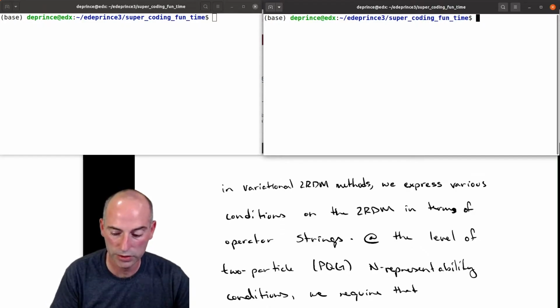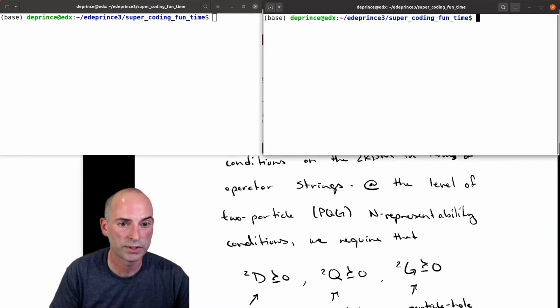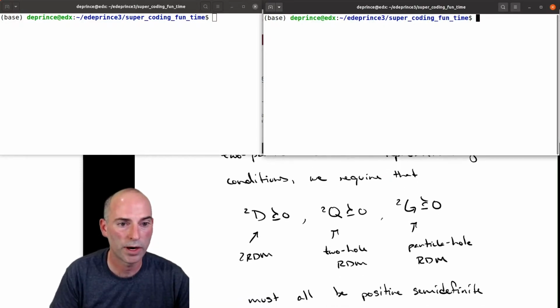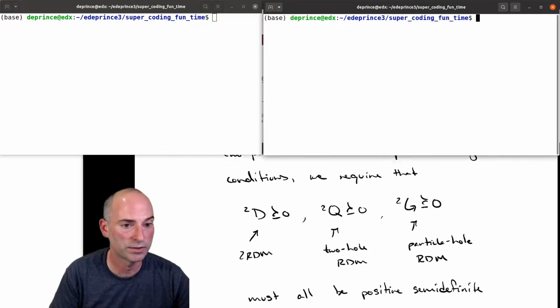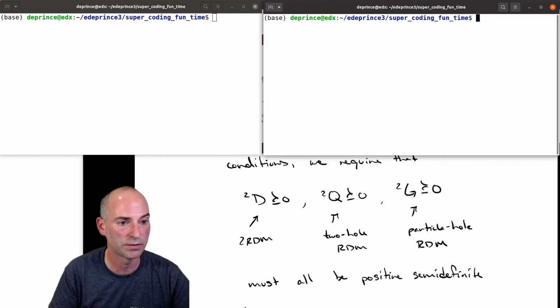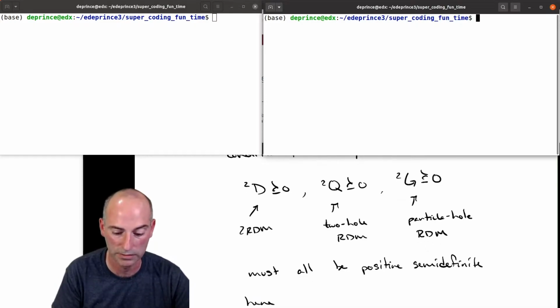And we usually write down these conditions in terms of operator strings. So for example, at the level of two-particle n-representability conditions, which are called PQG, we require 3 different RDMs to be positive semi-definite because they map onto probability densities. They should be positive quantities. All of their eigenvalues should be positive.